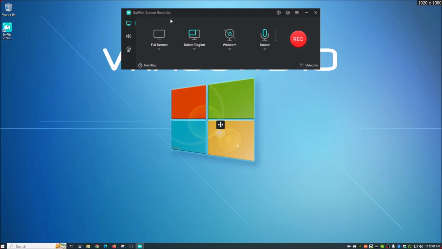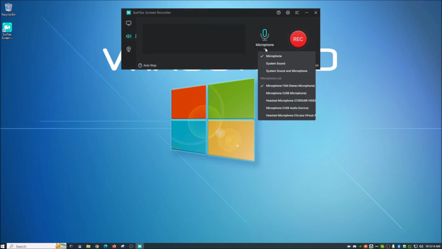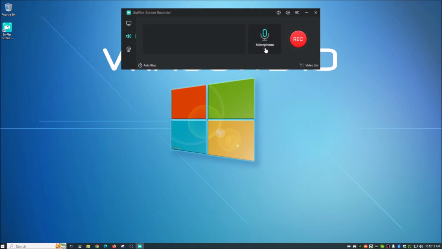Now, if you continue over here, you go here to your left to record audio. This is where you make sure that your microphone is selected, and you can literally just record audio. So if you just hit record, it will just record your voice. So it kind of makes an audio file out of that.